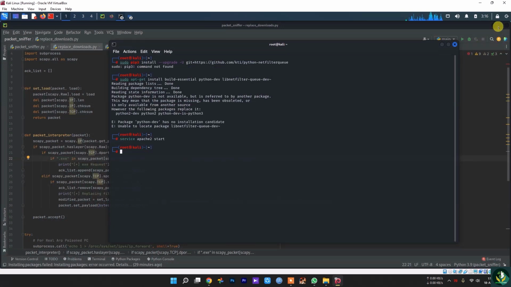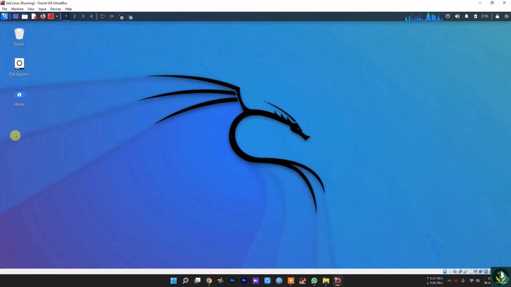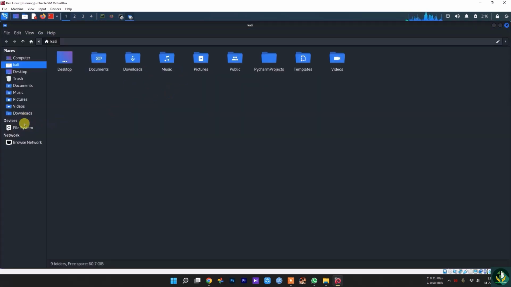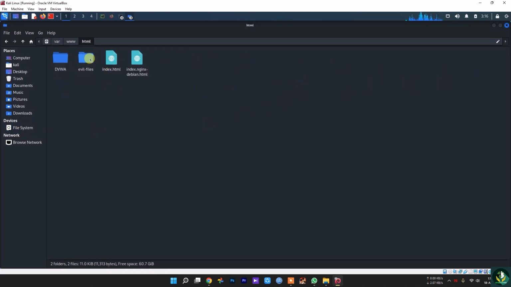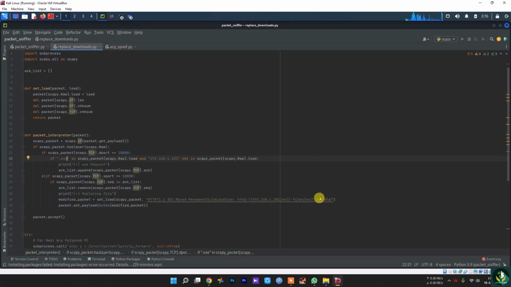Okay, so as I was saying, let's go and check it out manually. This is our server directory, which is /var/www/html/evil-files. So this is the evil.exe. As you can see, this is the file. So there's a URL in here which is called evil.exe, and if you notice, evil.exe itself is an executable file, which is exe.